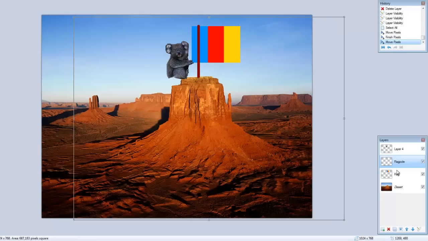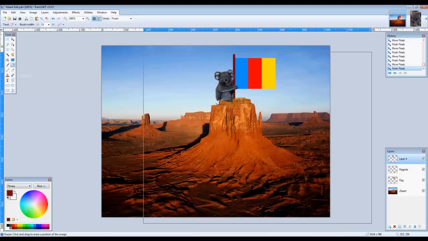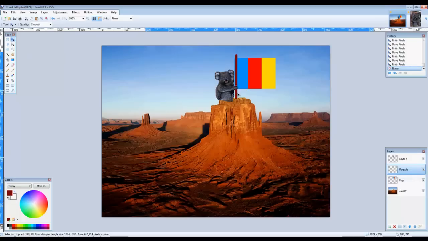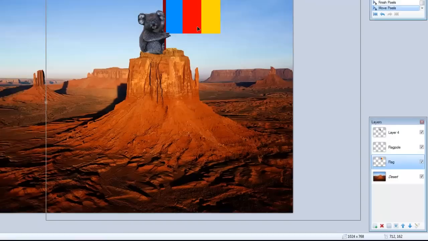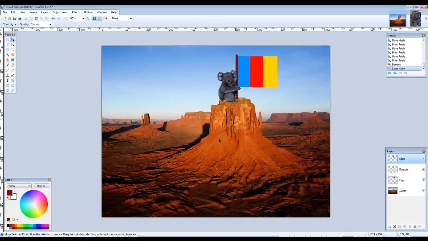Always make sure that the correct layer is selected before attempting any adjustments. Rename the top layer Koala, which I should really have done earlier. Go to File, Save to save your work.